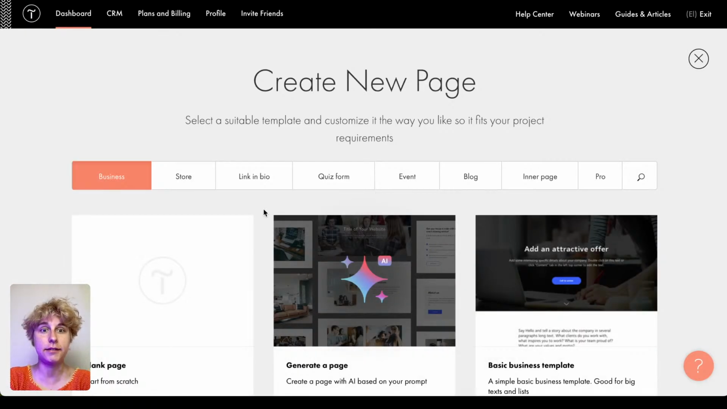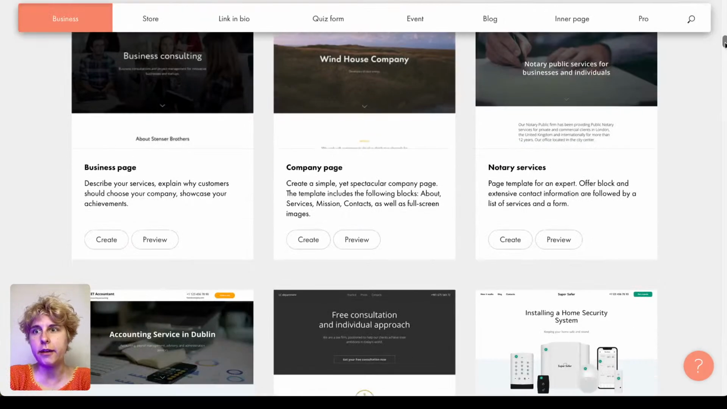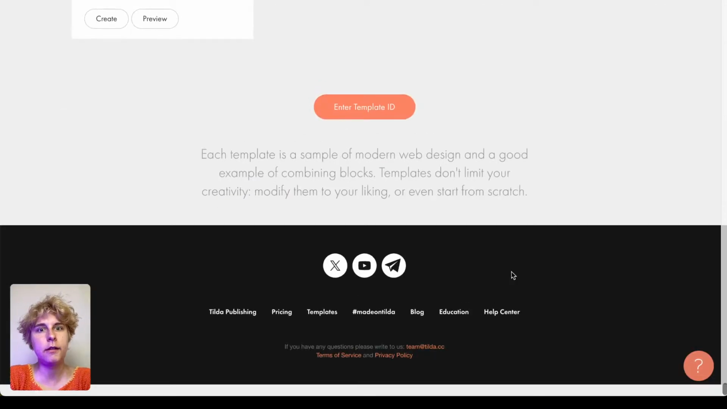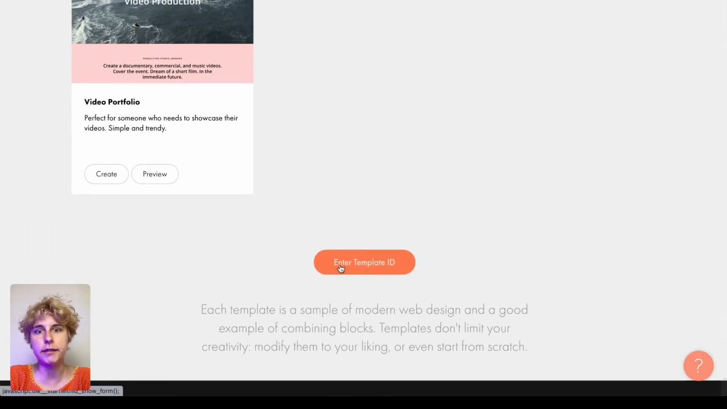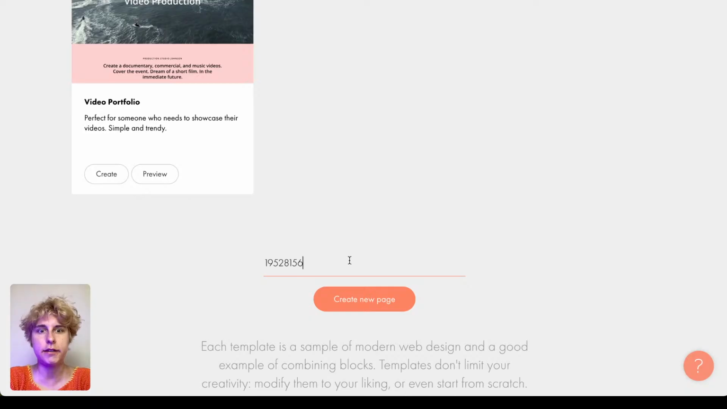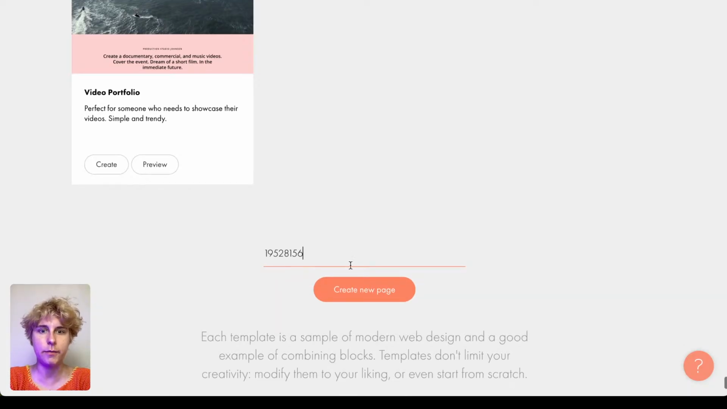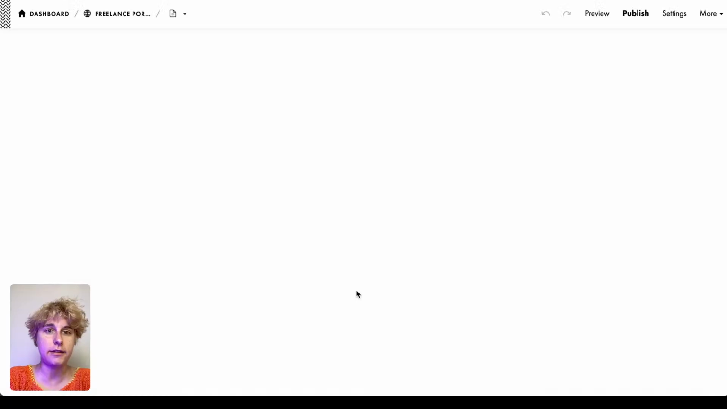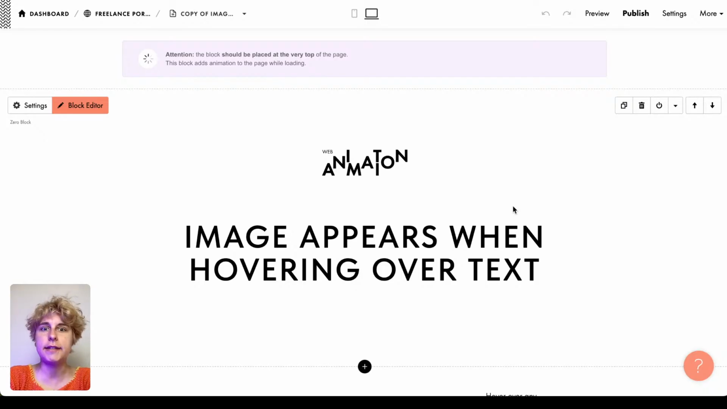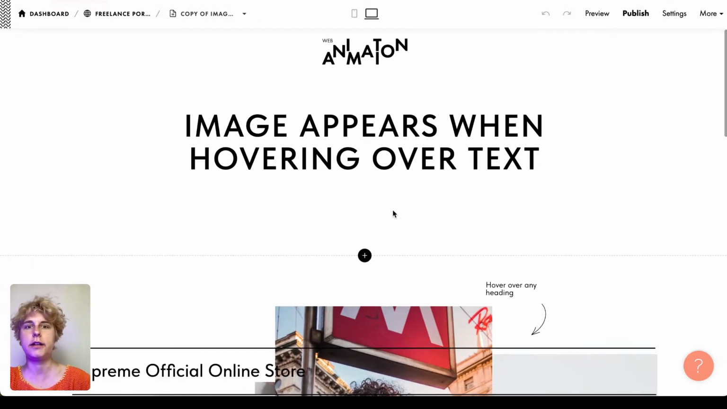I find myself again in the template library. I scroll all the way down until I see the button enter template ID. And here is where I paste what I just copied. And I click create new page. And what happens is that the page we've just seen in the web animation course, we have it already set up in our own editor.